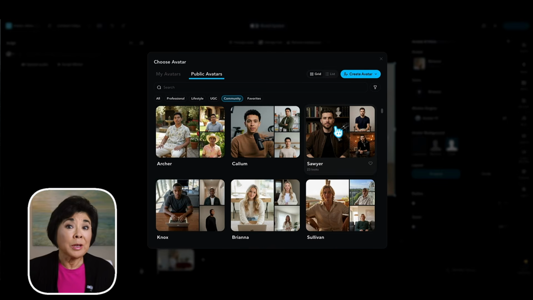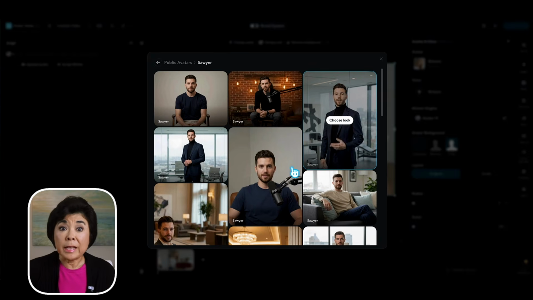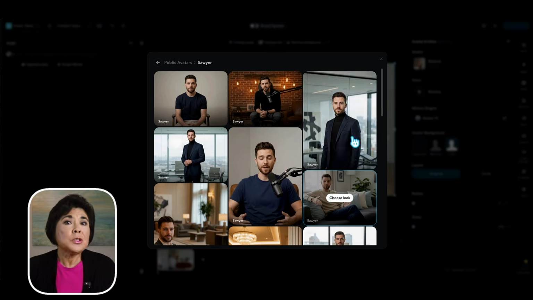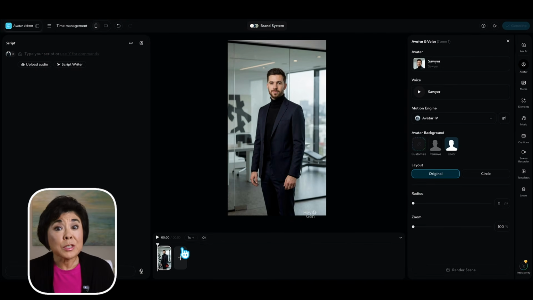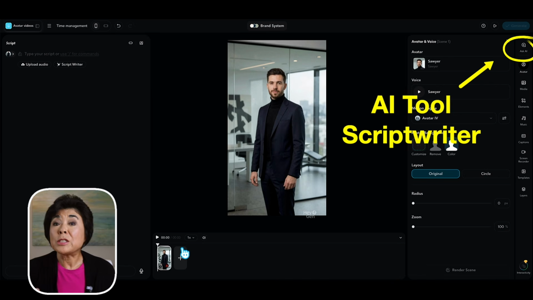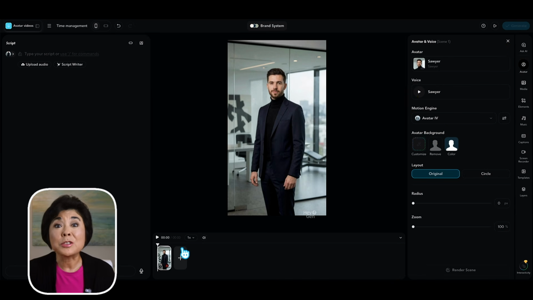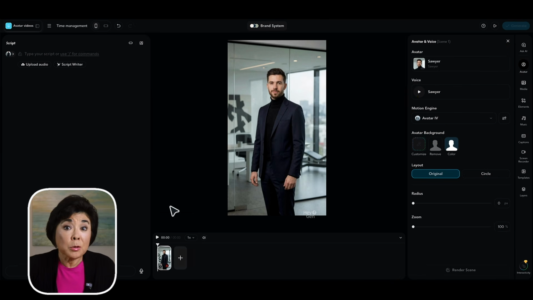You can also use the filter if you want an even more specific search. I'll choose Sawyer. He has a lot of different looks, both in landscape and portrait mode. Let's use this one and choose the portrait layout. If you don't already have a script, you can click the AI tools and script writer and HeyGen will write a script for you. Or you can create a script using a tool like ChatGPT.